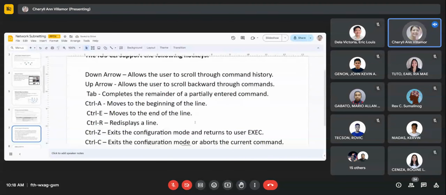Okay, so these are some of the shortcuts you can use in your Packet Tracer. You can use the down arrow to scroll through the command history, right? If you made a mistake typing IP route or serial 0, or you entered it but want the next one, you can use the arrow up or down arrow to scroll through the command history. Tab completes the remainder of a partially entered command. It gives you what comes next, like a clue, when the tab completes the remainder of a partially entered command.